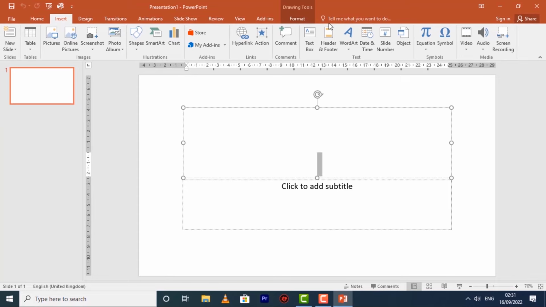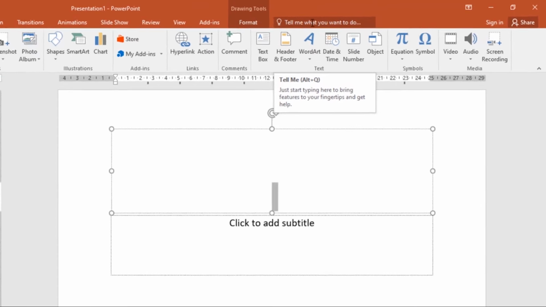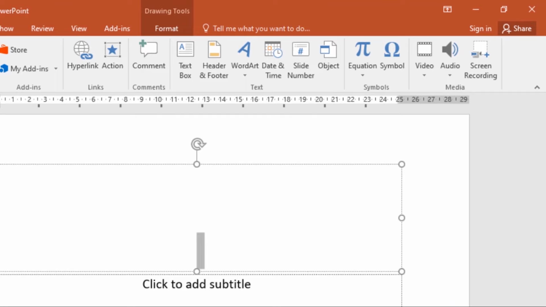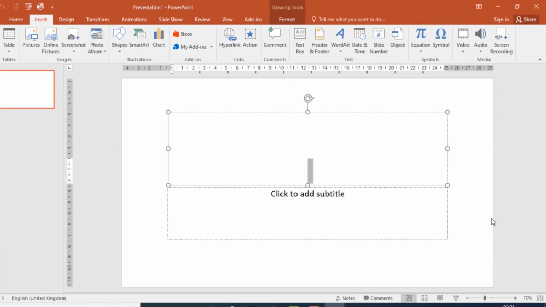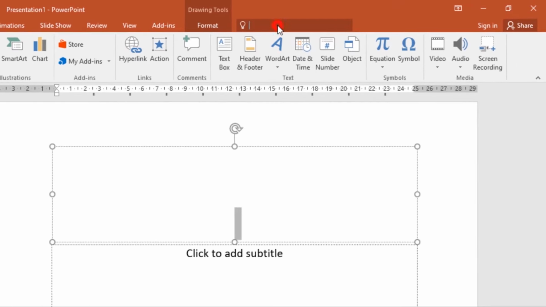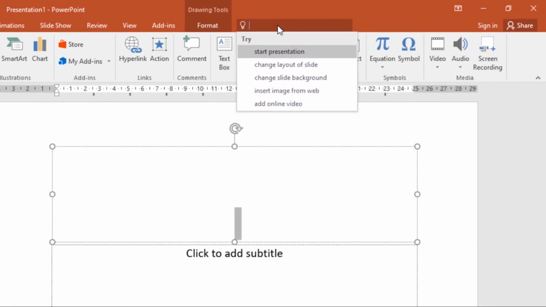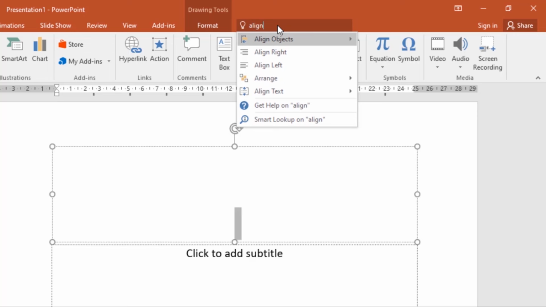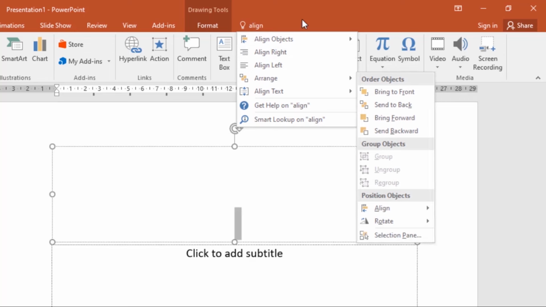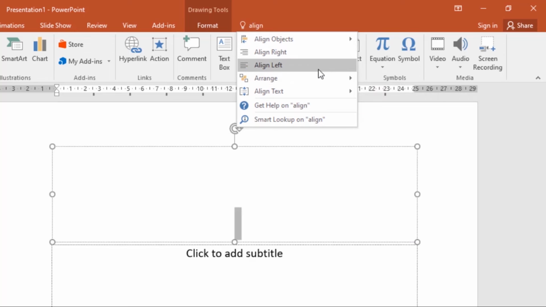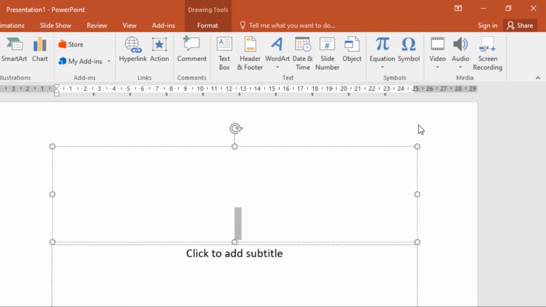Now let's look at the tell me what you want to do feature. We call it the tell me feature. Now if you're having trouble finding the command you want, the tell me feature can help. It works just like a regular search bar. You just type whatever you're looking for. So let's type a command like align. Then the commands will come up over here. A list of options will appear and you can use the command directly from the menu without having to find it on the ribbon. Now that's the tell me feature.